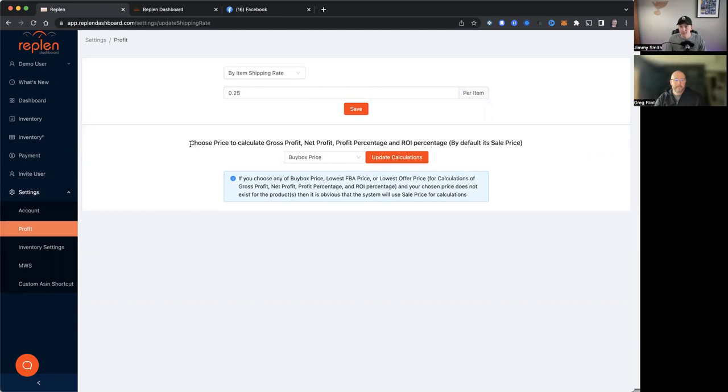And then additionally, this is the price that we use to calculate your gross profit, your net profit, your profit percentage, and your ROI. By default, it's your sale price. So whenever it says sale price, that is your price. I personally like it at buy box price because what happens if there is no buy box price, it will default to your sale price at that point. So I like it at buy box so that I can judge the profitability based off of the current buy box. Even if my price is $5 more, it'll show me the profit based off of the buy box price. But if there is no buy box, then it will default to then your sale price. So you can make that determination. You can select your price or the sale price.